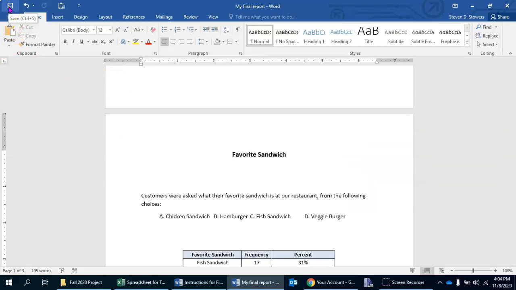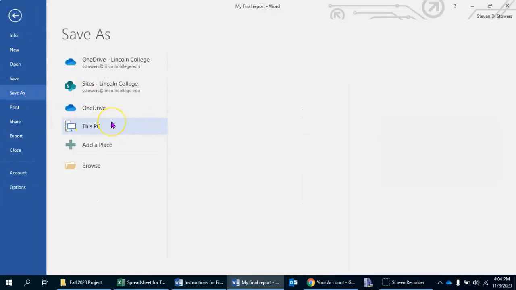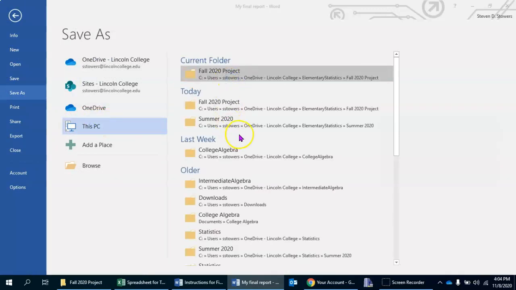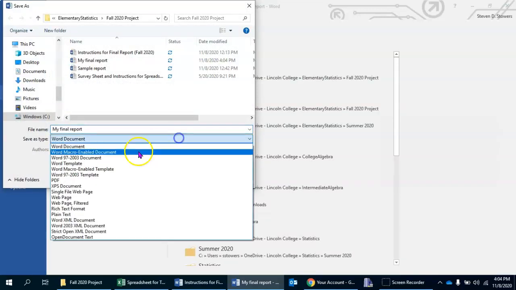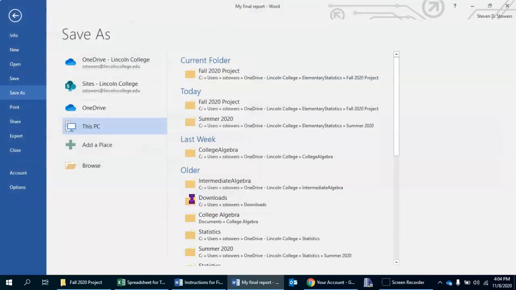When you've got it all the way you want, you will of course want to save it. So you'll want to save it as a Word document. But you might also want to save it as a PDF file.